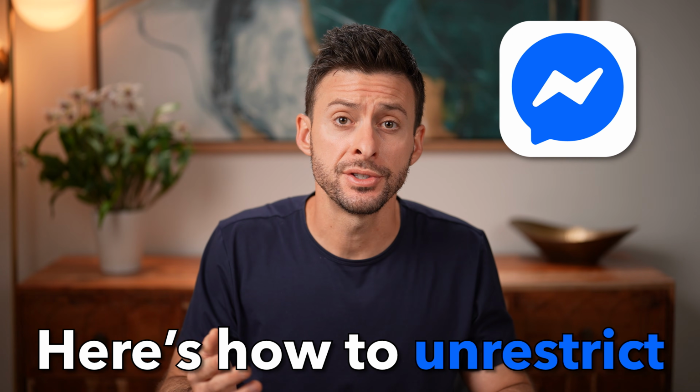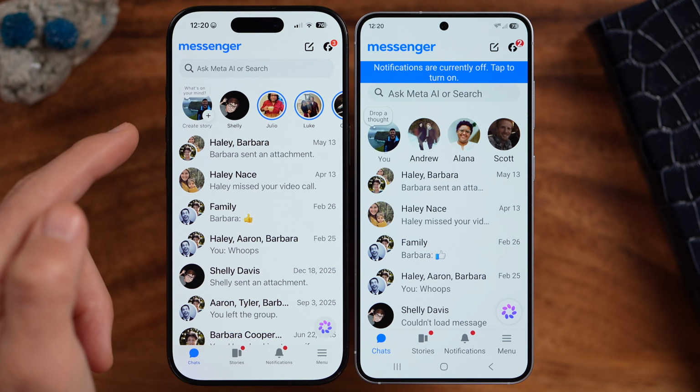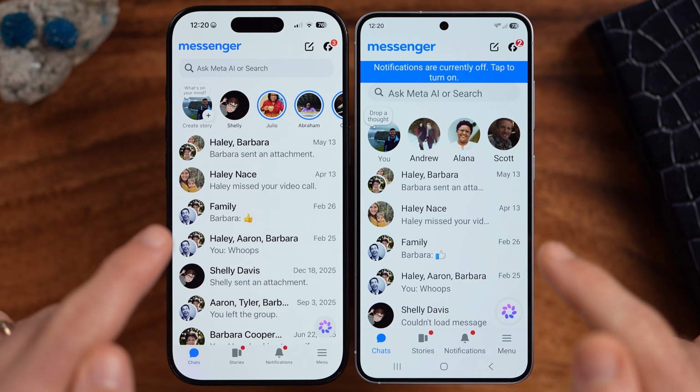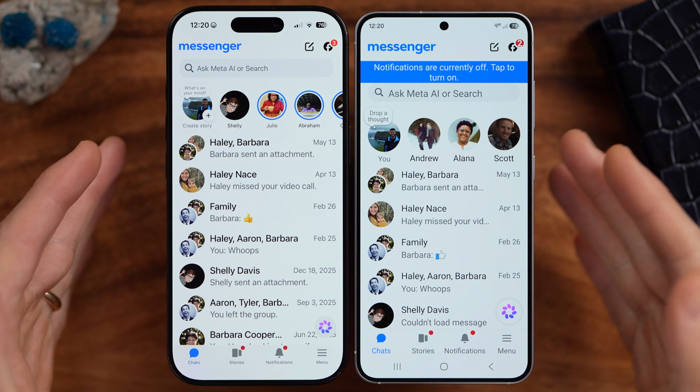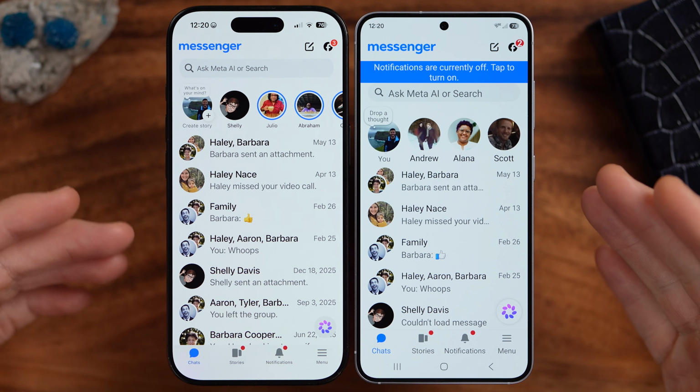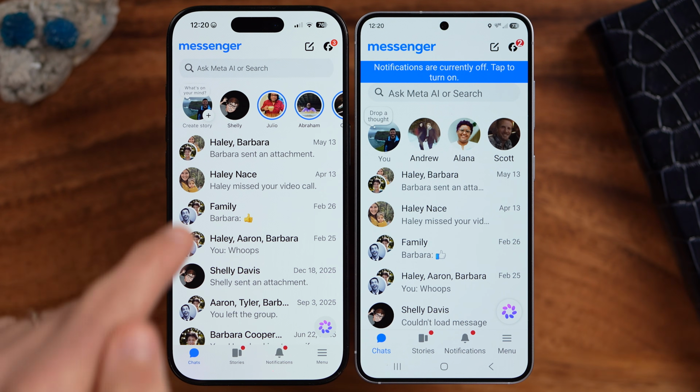Here's how to unrestrict someone on Messenger. Now I have Facebook Messenger opened on my iPhone and Android. I'm going to show you the exact steps to unrestrict somebody if you previously went in and restricted them.